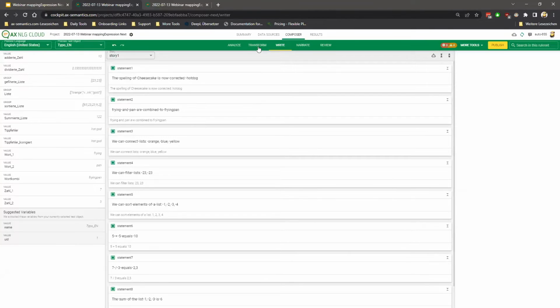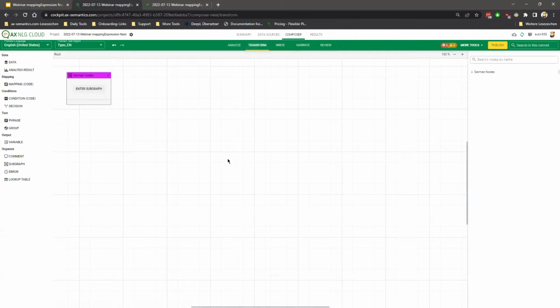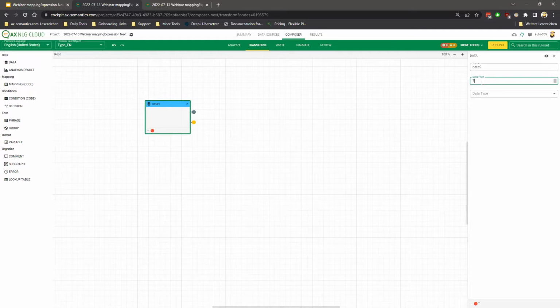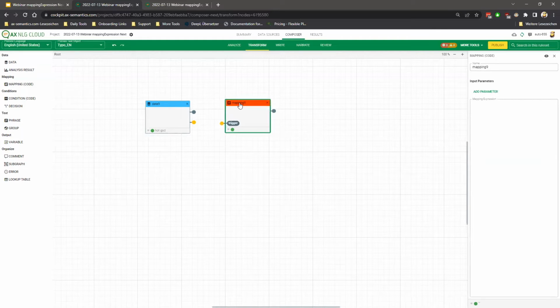We can go to our transform area. And first read in the data, which is called typo in German. You see, we read hot god. Now we want to replace this hot god with the correctly spelled version, which is hot dog, of course.